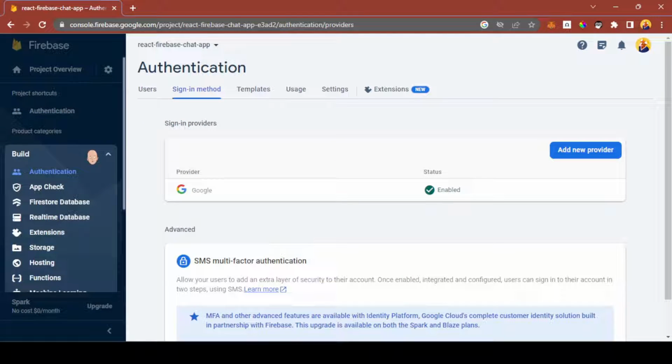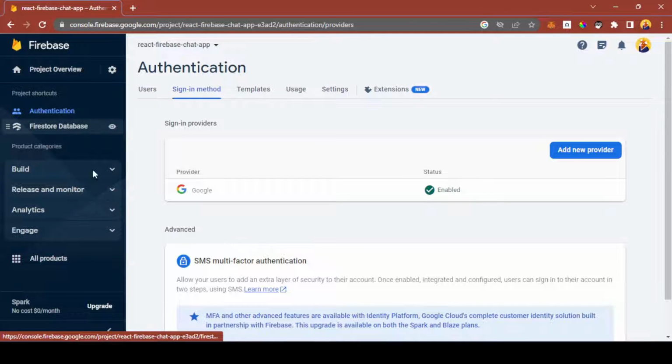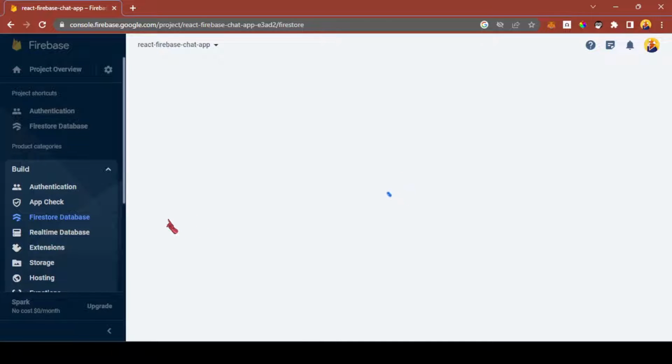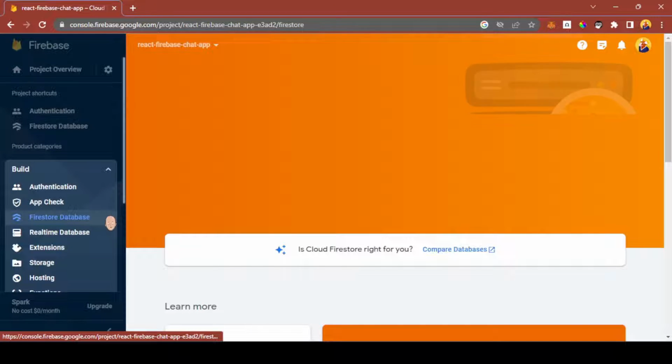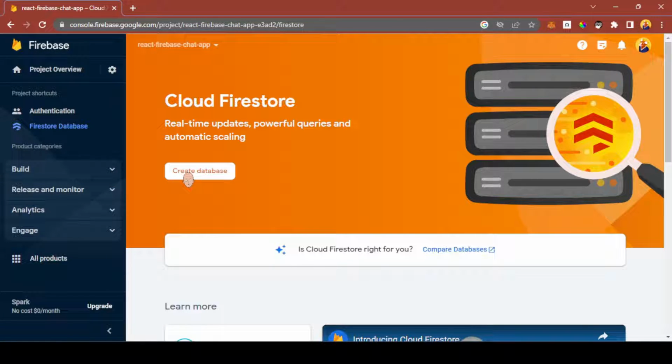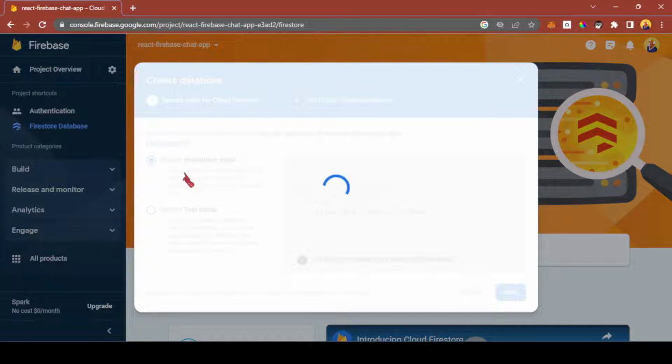And also second thing, I'm gonna click on the Firestore database. You can also use this real-time database, but we are not gonna use it because the Firestore database is as fast as the real-time database, but more efficient than the real-time database. That's why we are gonna only use the Cloud Firestore. So just click on the get started.